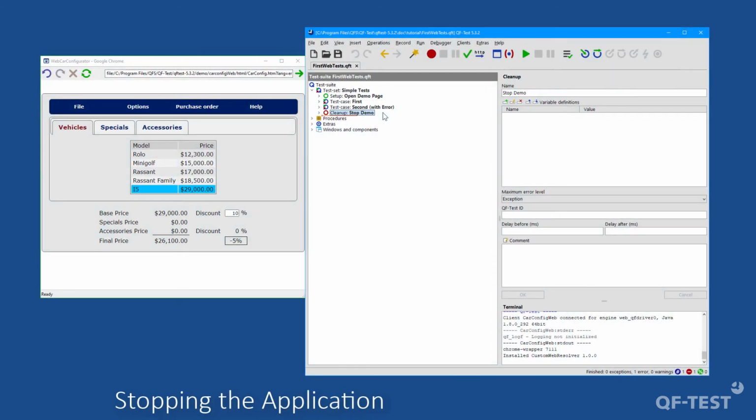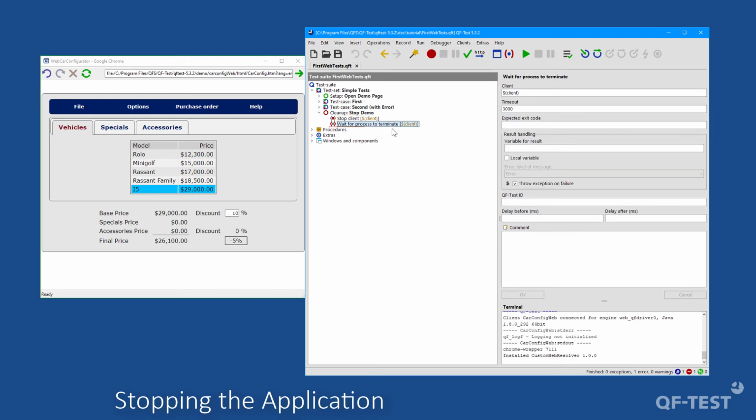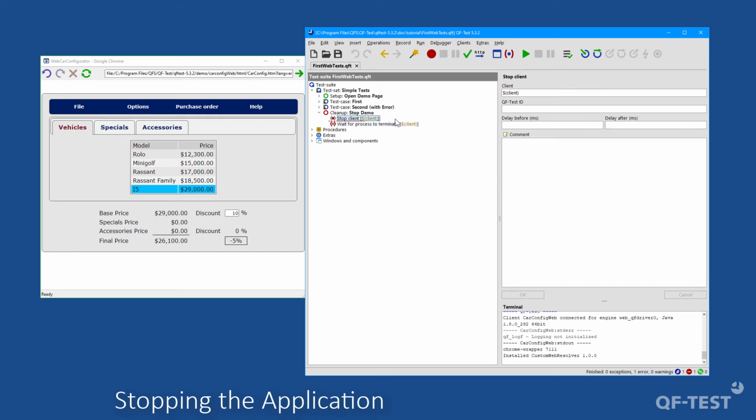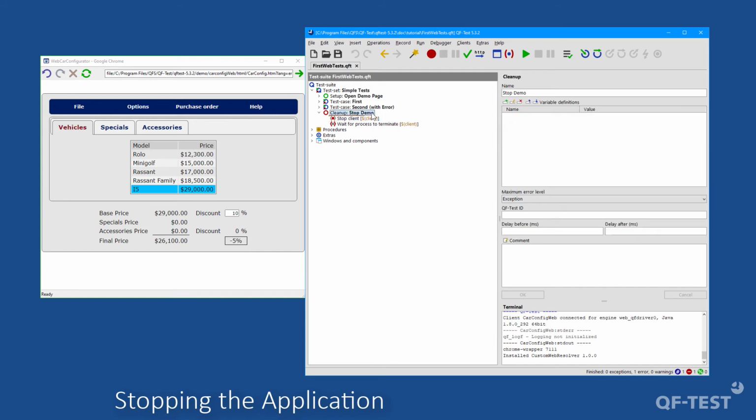Coming back to our demo test suite, we need to complete our tour through the test suite by taking a look at the last node of the test suite, which is the cleanup node. A cleanup node is intended to close the browser at the end of the test run. So it consists of a stop client node, which is actually closing the browser, and a second node, wait for process to terminate, which waits till the process really disappeared. Instead of using a stop client node, I could have recorded closing the browser itself, but a stop client node is actually the same. And if we run the cleanup node, we will see the browser disappearing.